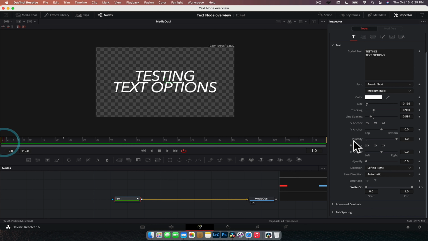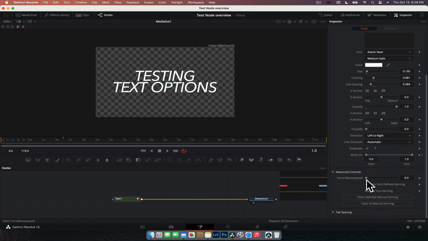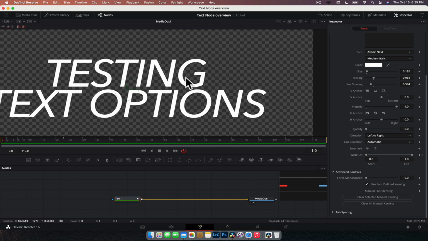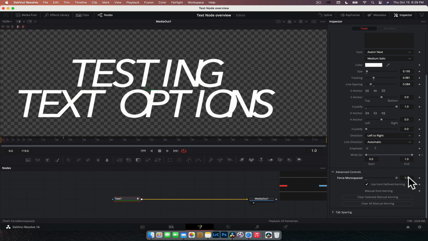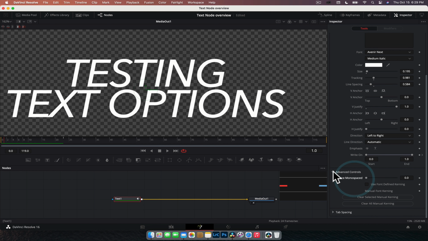So that will give you a lot of control with, you know, coming up with some interesting options. If we go down to our advanced controls, we have our monospace, and this is going to control the spacing in between the letters. So what I'm going to do is move that slider. You can see it brings the letters nice and close together. And so that's what that controls there.